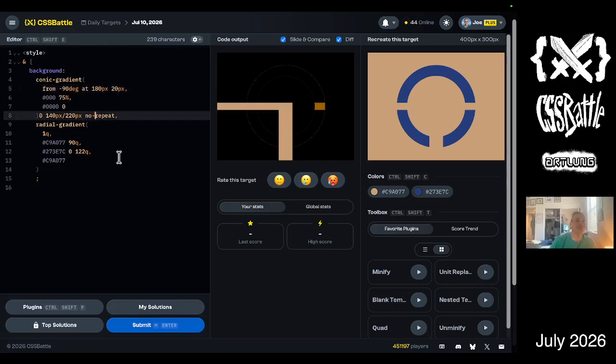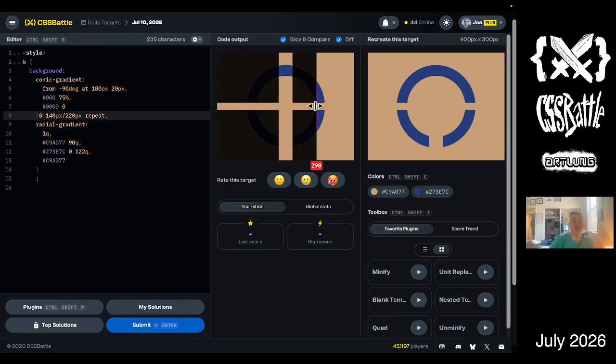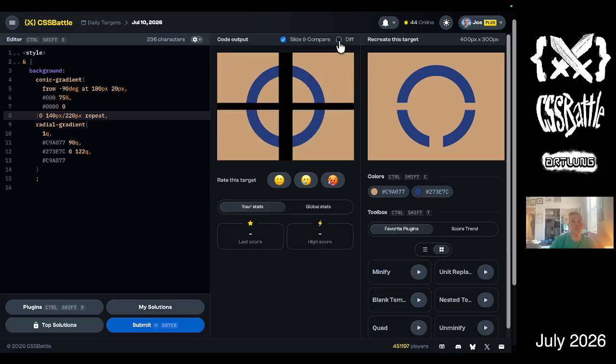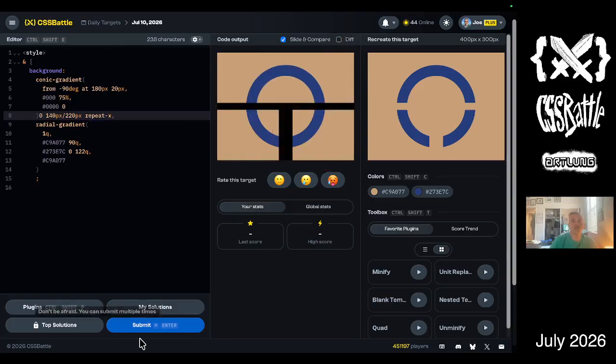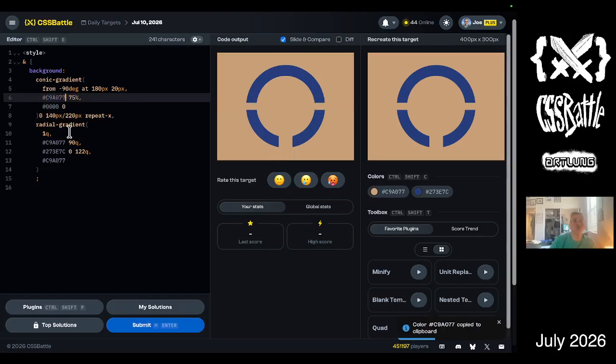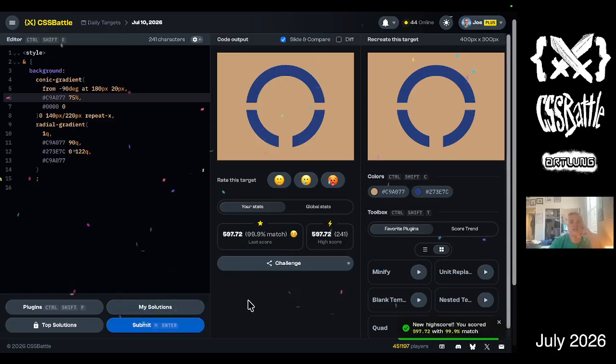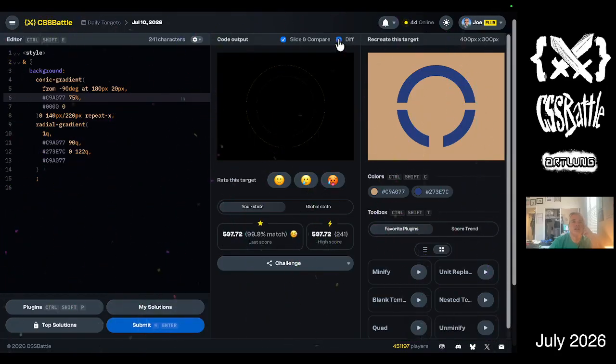Now I'm going to add the repeat. So if I let it repeat, that's what we got. But I just want it to be horizontal. So repeat X. That's what creates that shape. I'll replace the black with the brown or tan or whatever that color is, and then submit and see if that matches the Chromium backend, which is what this gets tested against. I'm in Safari. Again, I'm always in Safari. Oh, and it doesn't quite match.